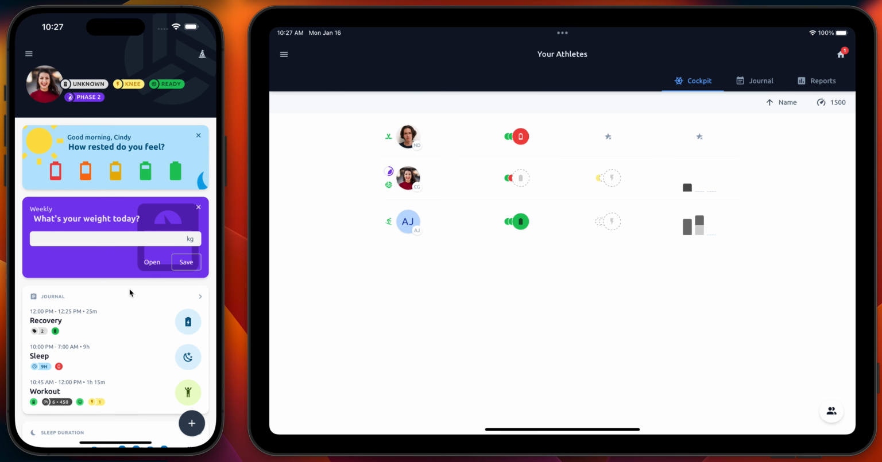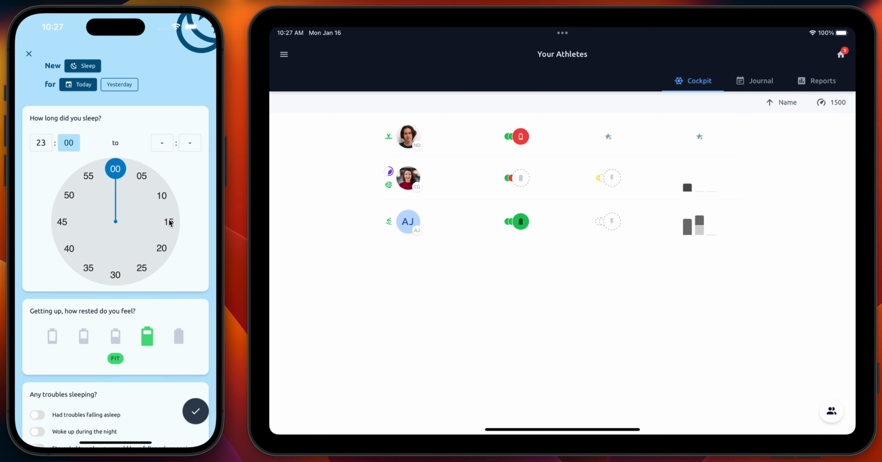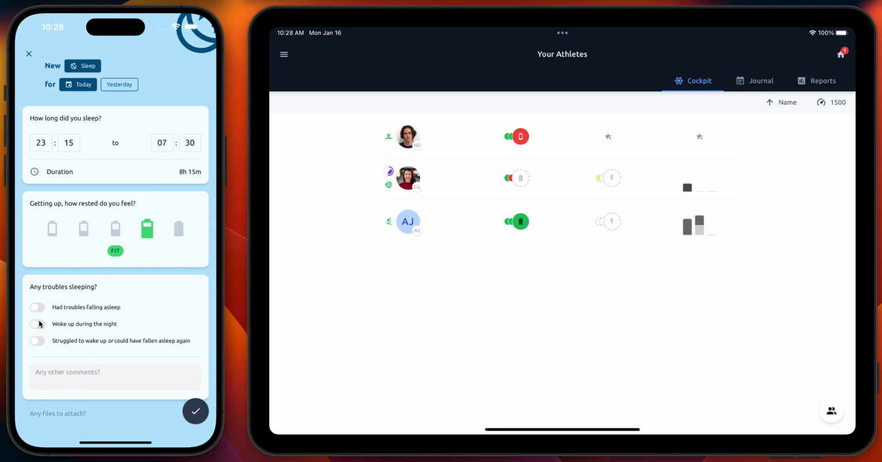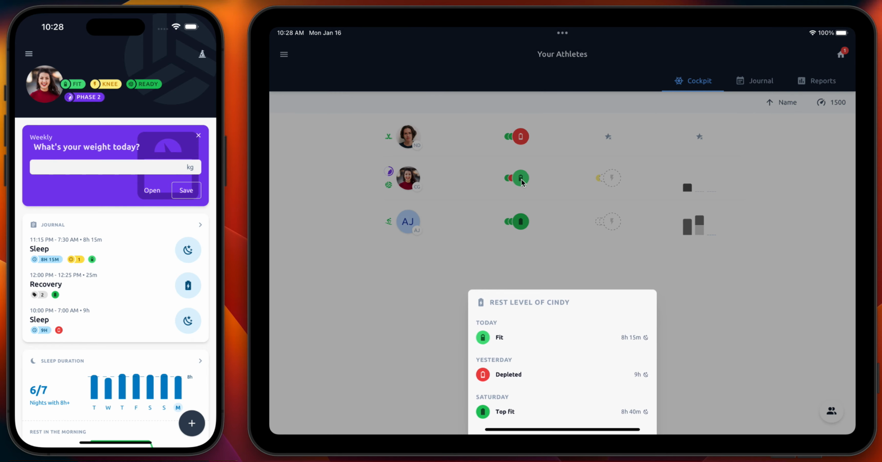In the morning as an athlete, Cindy in this case, you are asked how rested you feel. I feel fit. I went to bed 11:15, got up 7:30, and I woke up during the night once. Now you also see right away how these apps interact. On the right side, second row, you have Cindy with the big battery, which will turn green in a second. That indicates the rest level in the morning. And as a coach, if I wonder, I get some more details like the sleep duration.